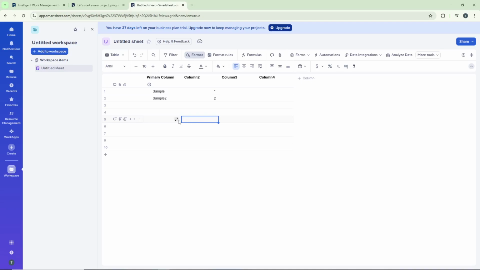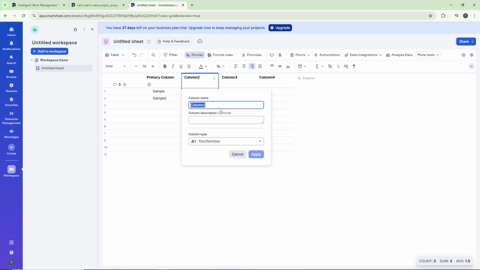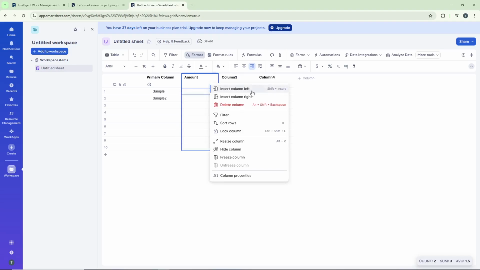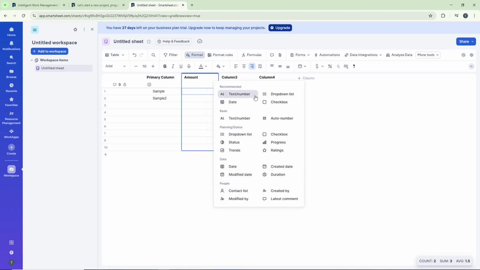To customize your columns, click on any column header name to rename it to something that better describes the data you're storing there. If you need to add additional columns, right-click on a column header and select either Insert Column Right or Insert Column Left. When you do this, you'll be prompted to choose a column type, which helps Smartsheet understand what kind of data you'll be storing in that column.